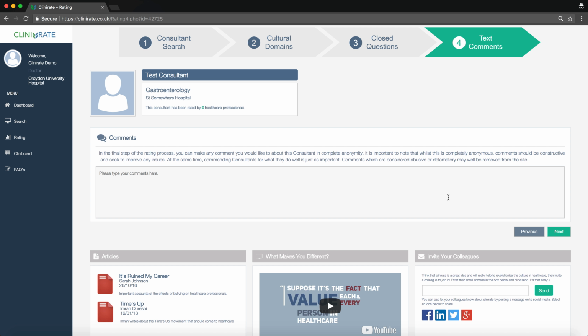Now, having said that, people may still not write comments, but what is really useful about a comment is that it qualifies your numerical rating. So whatever values you've assigned to the attributes, the consultant will get a numerical rating or a score, but actually it won't mean very much unless you provide some sort of comment to back up that score. So if you can provide a comment, that would be much better in terms of the usage or the outcomes of this site.